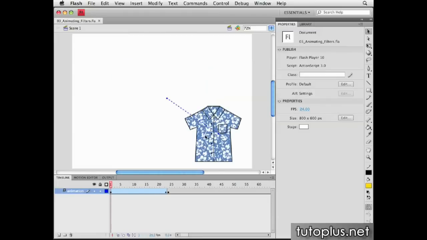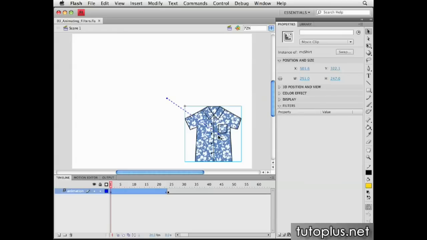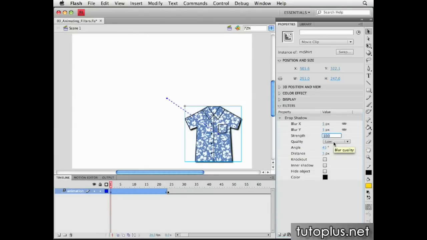So I'll go to frame 1, select the shirt on the stage, then add a drop shadow filter using the filters area of the property inspector. So here's the default shadow. I'll adjust it just a little bit by changing the strength to 50. I'll leave everything else the same for now.